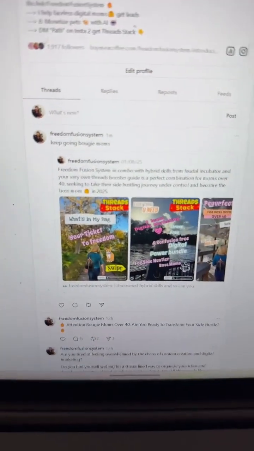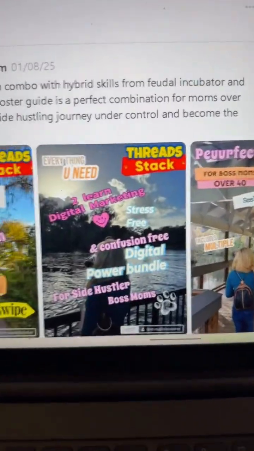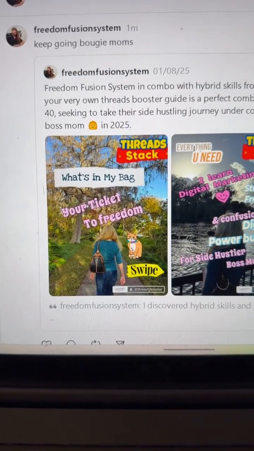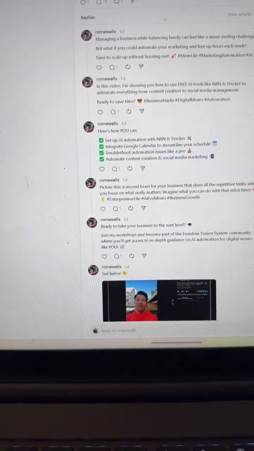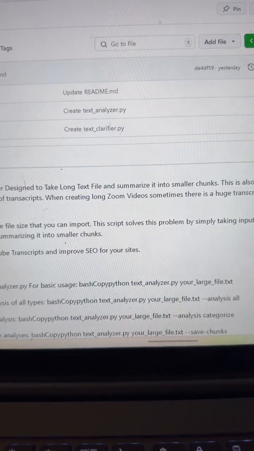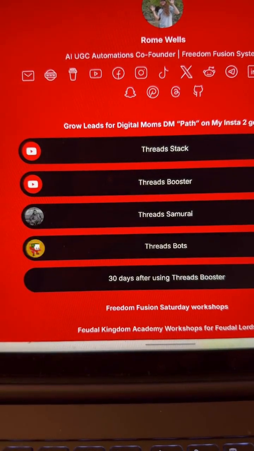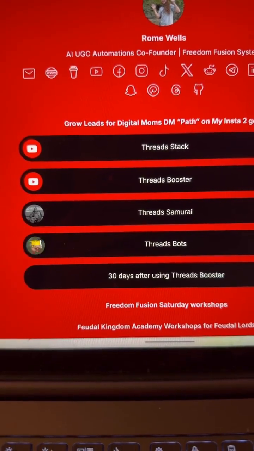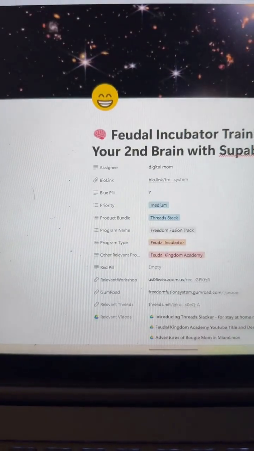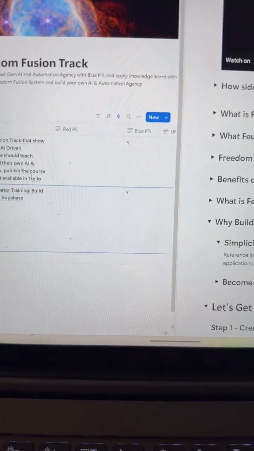Okay, squabble up, everybody. I figured I'm just going to go ahead and show you all of those different things that I have come up with, so you can quickly learn what is being offered. And I wanted to move everything to the left and show you guys the feudal incubator.